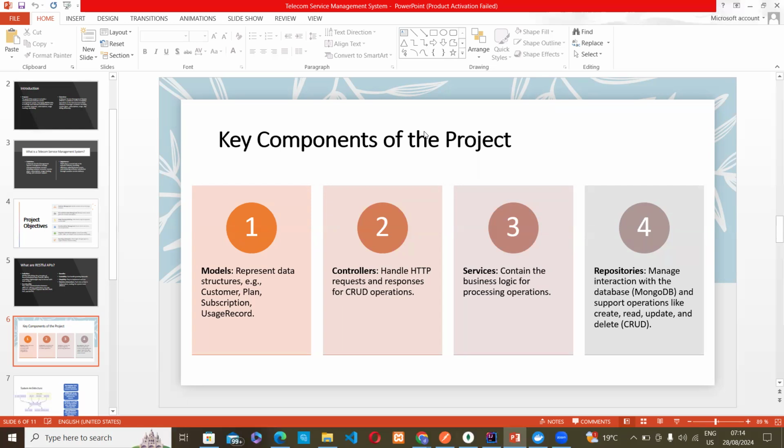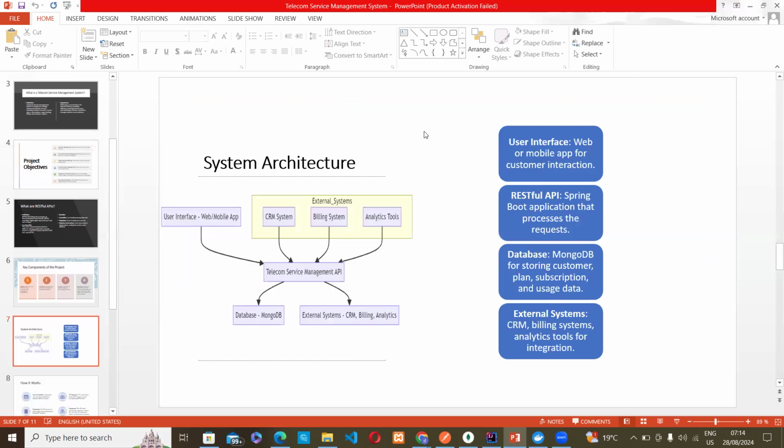Controllers handle HTTP requests and responses for code operations. Services contain the business logic for processing operations. And repositories manage interaction with the database, in this case MongoDB, and support operations like create, read, update, and delete. That is the CRUD.